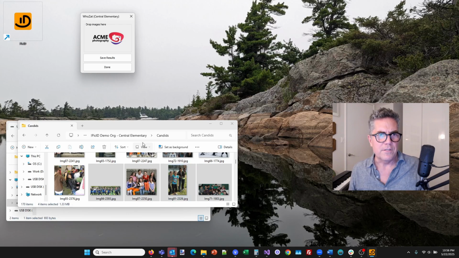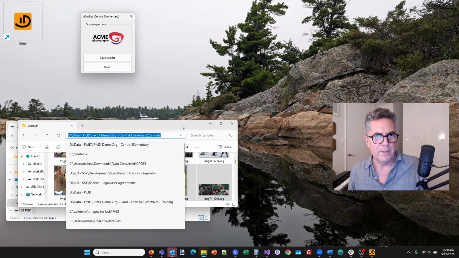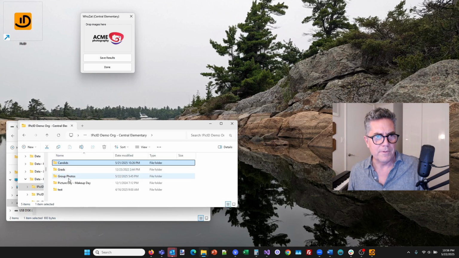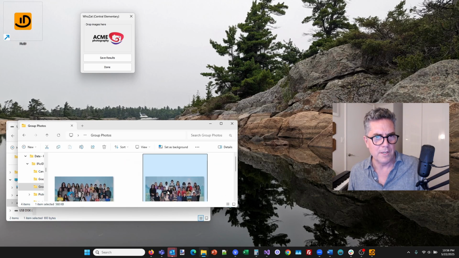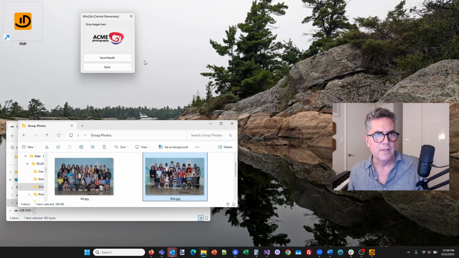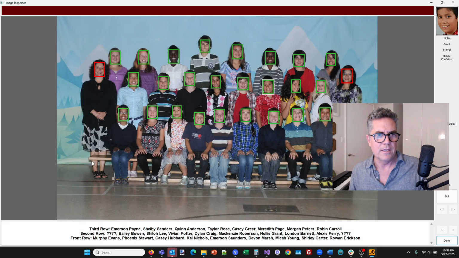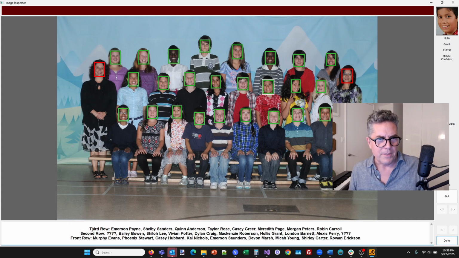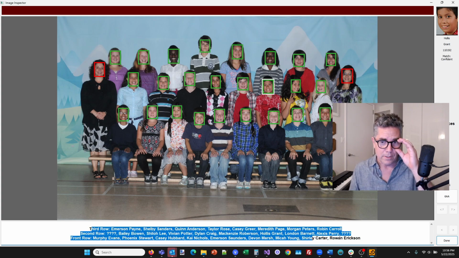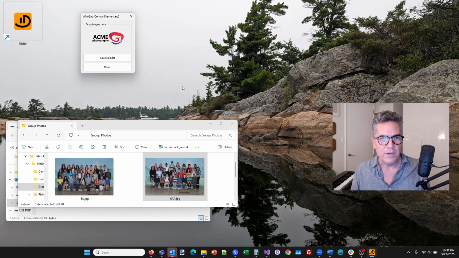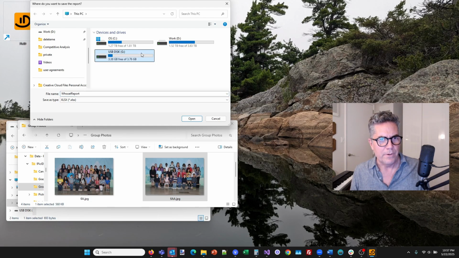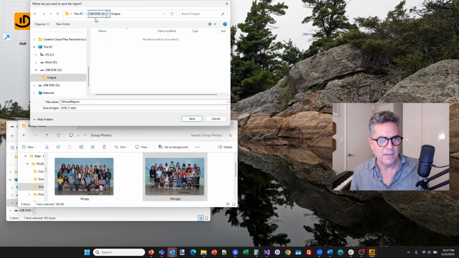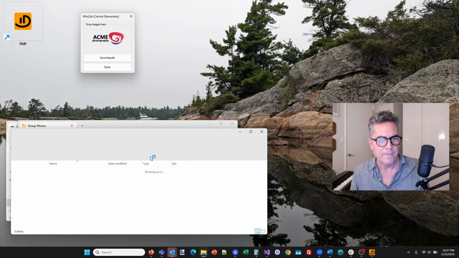You can also use this to do group photo labeling. If we go up to some groups, and maybe this is a yearbook problem now, you just want to label these kids in the rows that they're in like this. You can copy and paste this information straight into the yearbook software if you like, but when you're done, you simply hit Save Results. You'll be asked where you want to put it, and I'm just going to save it in the Drive G folder again.